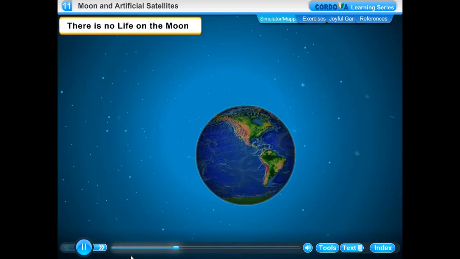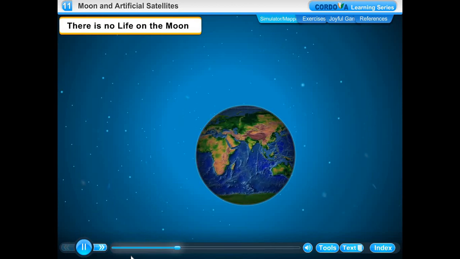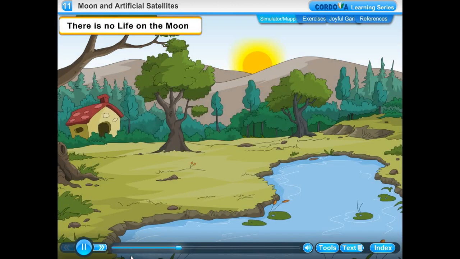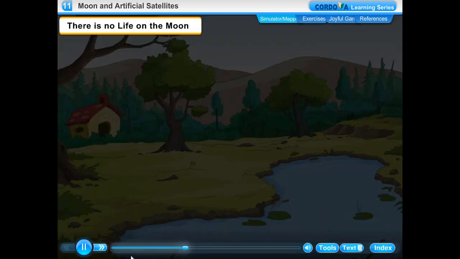There is no life on the Moon. The Earth is surrounded by a layer of the atmosphere, which absorbs a part of sunlight. So, it does not become very hot during the day. At night, the atmosphere does not allow the heat of the Earth to escape.